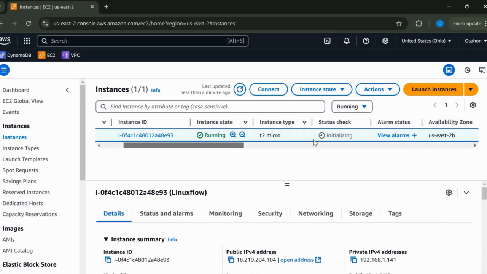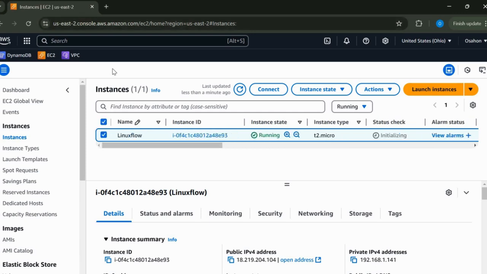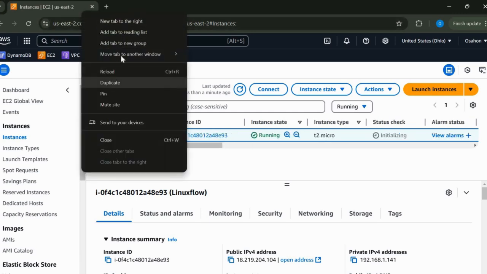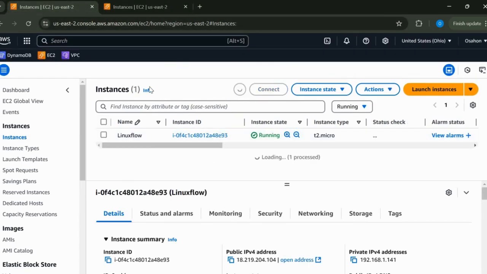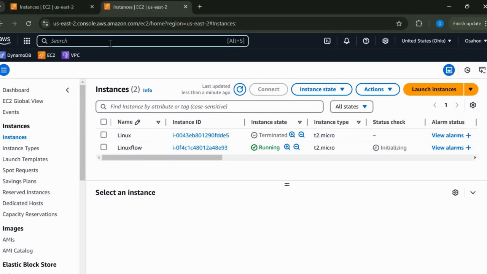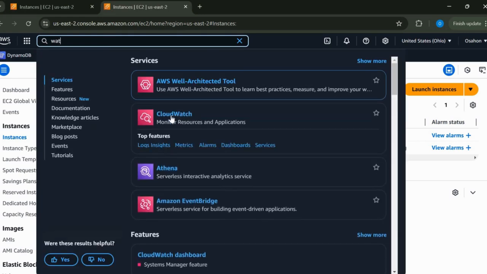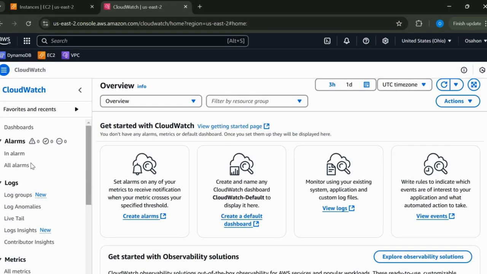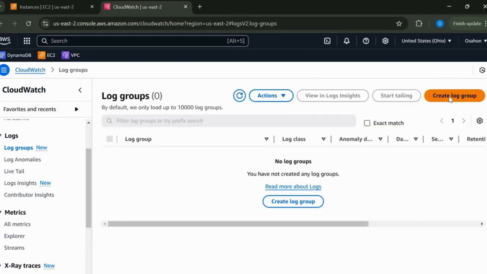The status is showing, the health status is showing as initializing. It takes a few seconds to be updated. So I'll have to duplicate this tab. While waiting for this to be updated, I need another resource, the CloudWatch. So I'm going to connect the CloudWatch log. So CloudWatch as a resource. I'm going to log group. I'm going to create a log group.